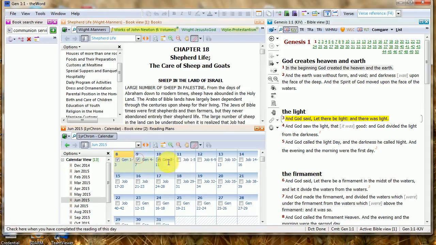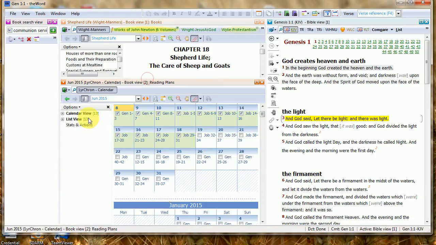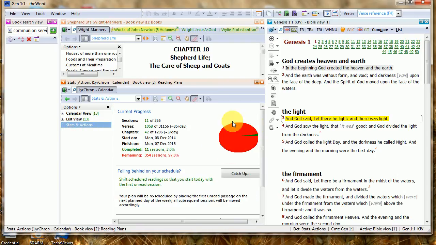Now, as I complete the reading, something interesting happens in another view here. Let me just click a few readings here. And you can see now, down here in another view, let me bring this up a bit so you can get more of the window, stats and actions. You can see here a little pie chart. What's in red I haven't yet read in my reading plan, but what's in green is the amount of the Bible that I've read, based on all those sessions that I've checked as being done. So it's just a nice graphical view of how much of the Bible you've gone through and how much you've got to go.